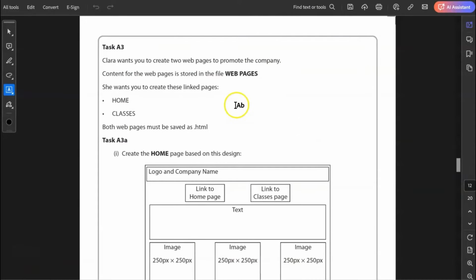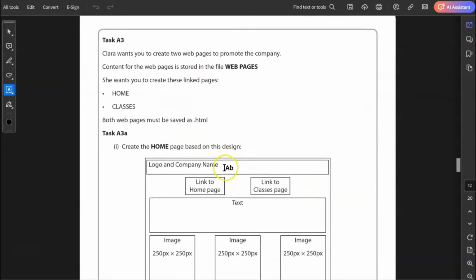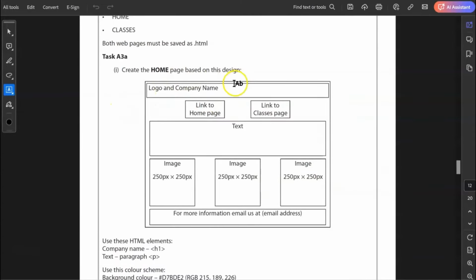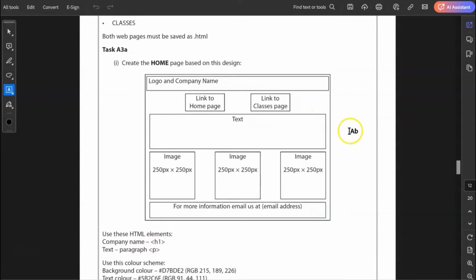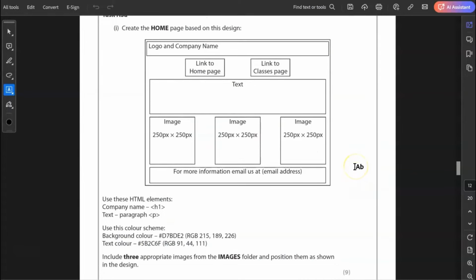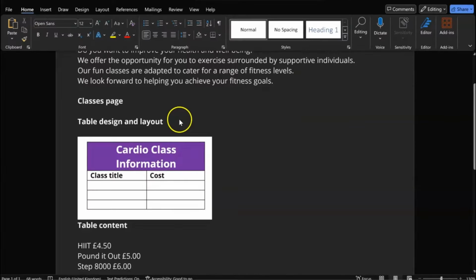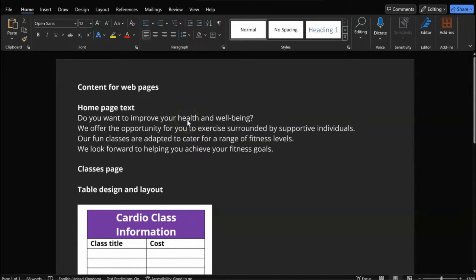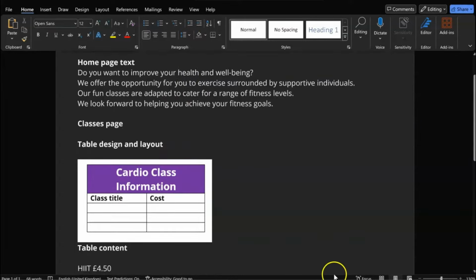Task A3. Clara wants you to create 2 web pages to promote the company. Contents for the web page is stored in the file web pages. She wants you to create 2 pages, home and classes, saved as .html, and you're given a wireframe design here. So your logo and company name goes at the top, link to home page, link to classes page, some text, some image, and details of the email address that is given at the start of the exam paper. So this is the details that were given here: content for web page, home page text, and table layout and design on the classes page.